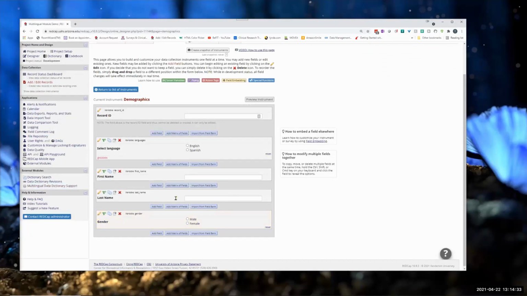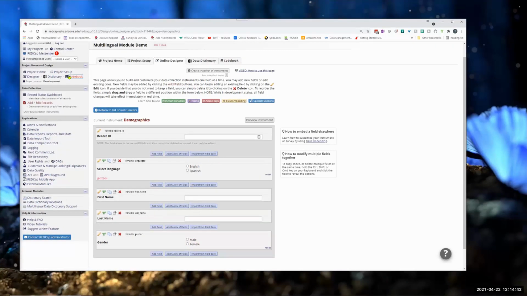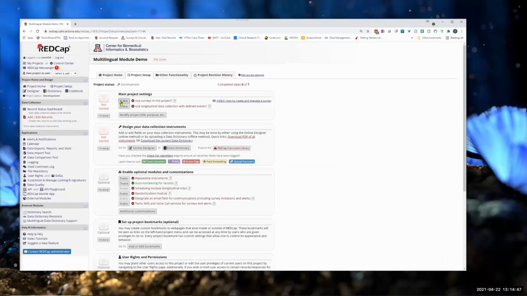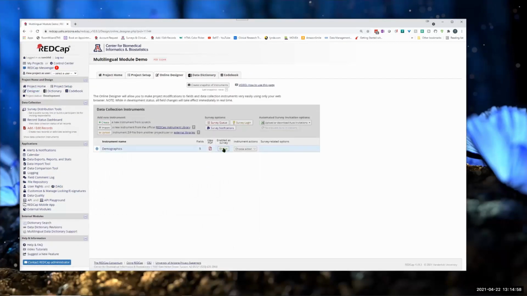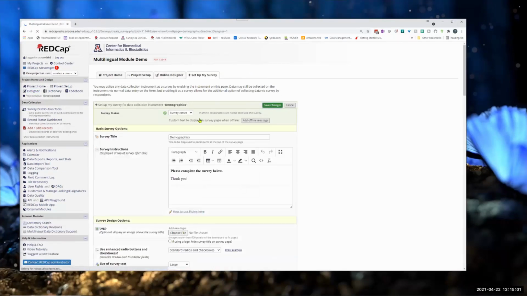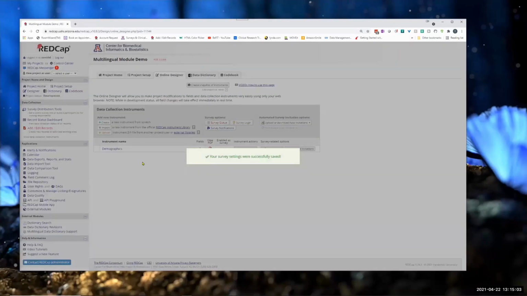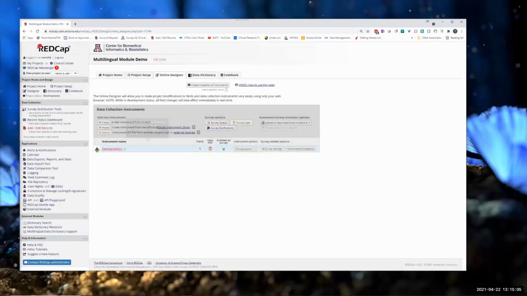Okay, so it doesn't look any different. It's not like you can see that you've done anything, but I'm going to do one other thing here. I'm going to go to my project setup and enable surveys, so that we can see this just as a data entry form and as a survey. So I'll enable that and then go to my designer, enable this instrument, and just save the changes.